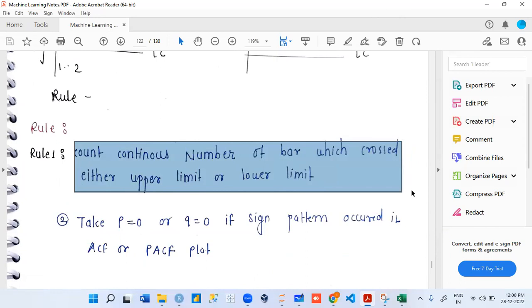Count only the continuous number of bars. So you have to count only those which are in continuous order, starting from bar 1 and so on, which cross either the upper or lower limit. You have to count only the bars that are crossing the upper and lower limits.